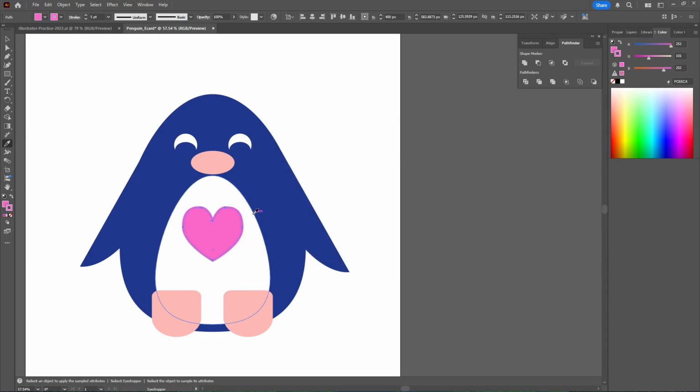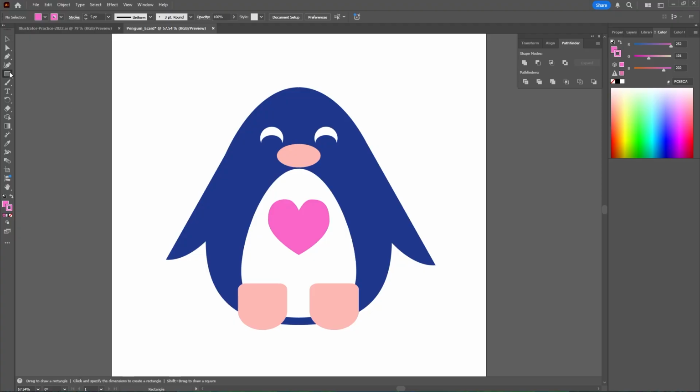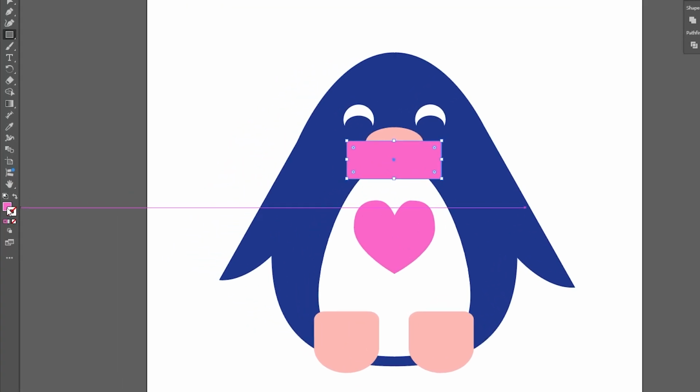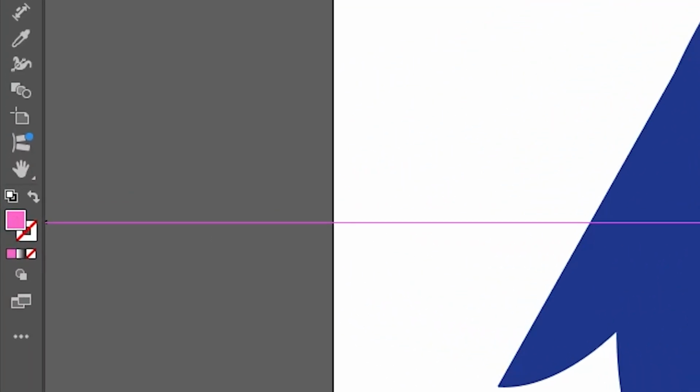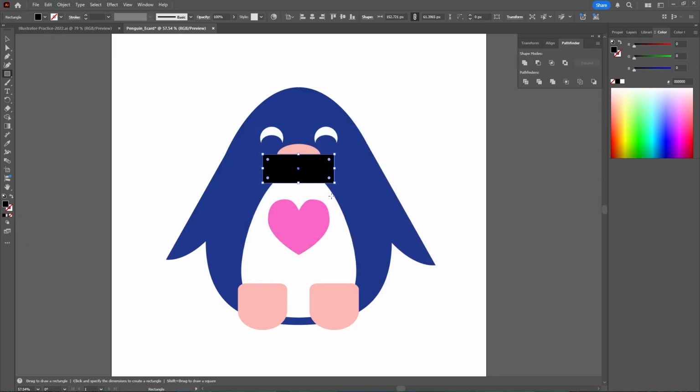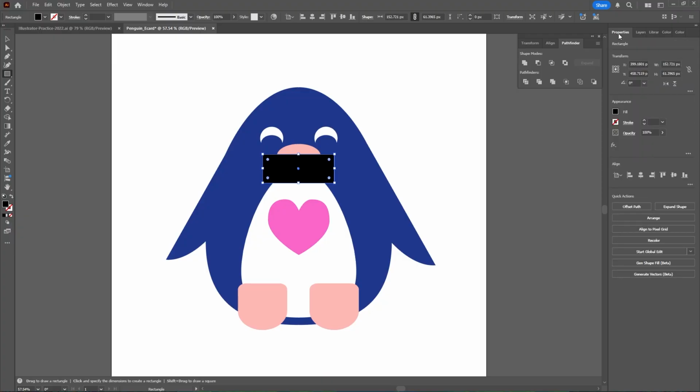Now we're going to add some final touches to our penguin. We will first add a shadow to the beak. I'm going to draw a rectangle to the halfway point of the ellipse, and then I'm going to change the fill to black. In order to have a more shadow-like effect, I'm going to go back to the Properties panel and lower the opacity. For my shadow, I will use 15%, but you can adjust the opacity as you'd like.